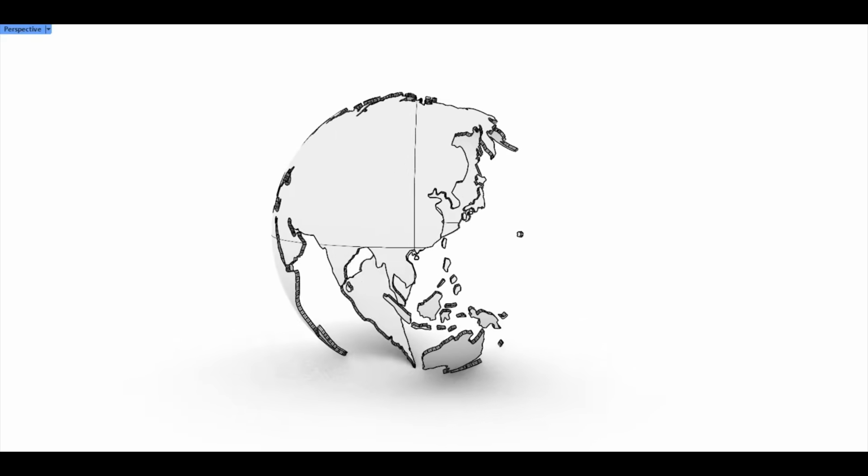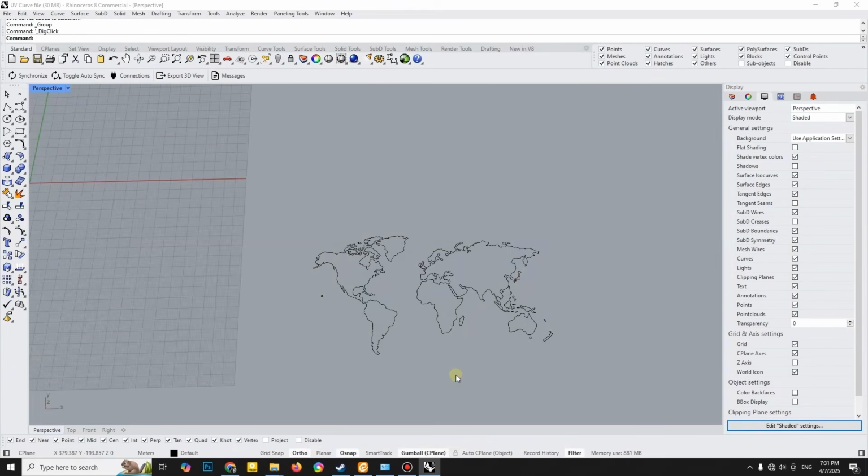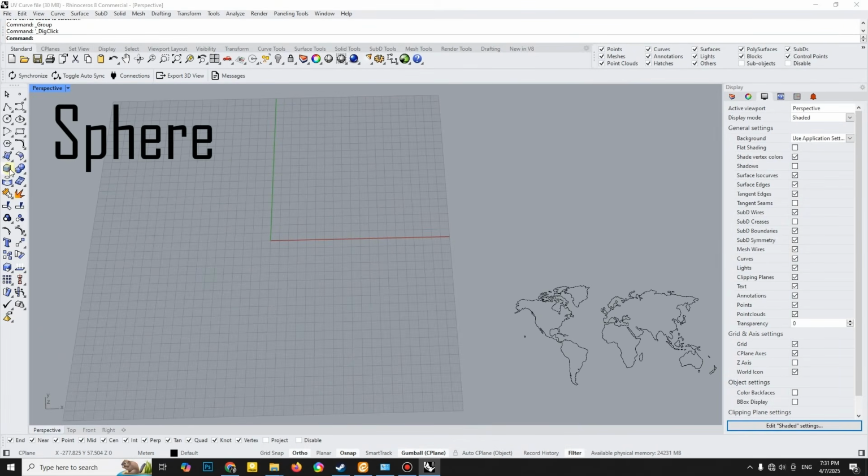To begin this tutorial, we need a world map. You can easily download a DWG or 3DM file from the internet. Start by creating a sphere as the base shape.